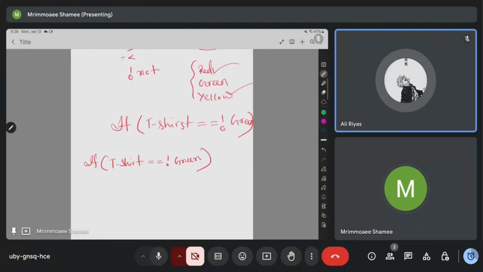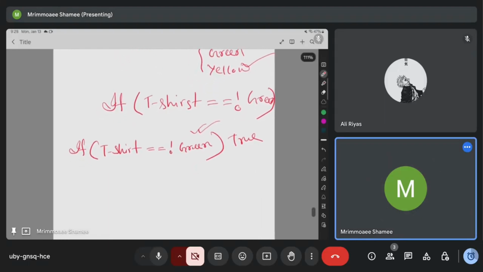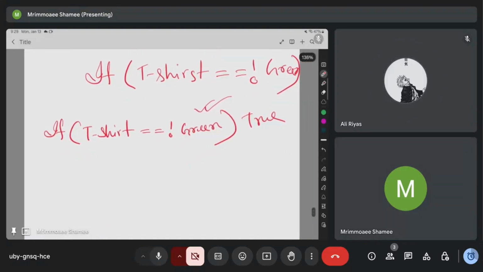This one is called not equal. So without green, any color you provide, this condition will give you true. But if you provide the green color, then this condition will give you false. Is it clear, Arif? Yes, teacher, it's clear.